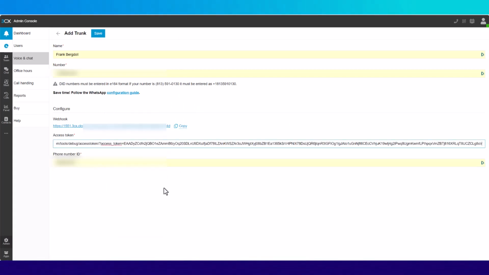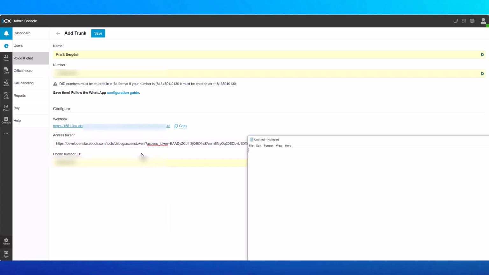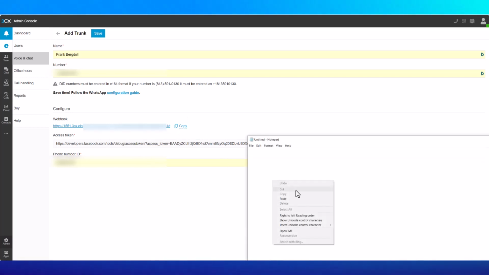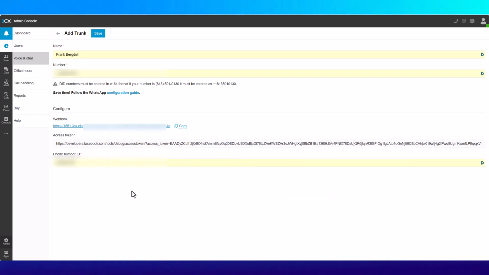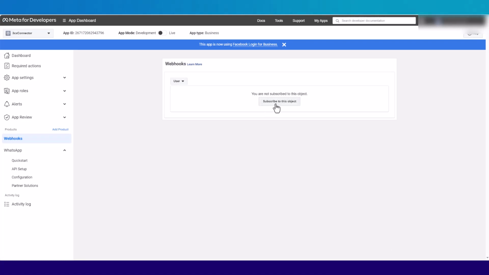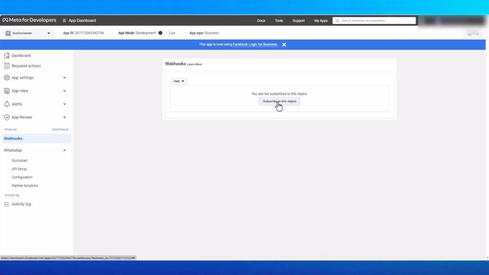So now on 3CX, I've gone into the admin console of 3CX. I've put in the token from Meta Facebook, and I'm going to copy the webhook from 3CX. I'll save that in Notepad for right now. And then what I'll do is I'll save that in 3CX, go back to Meta for Developers, and I'll be able to go in now and I'll be able to go and subscribe to the object.